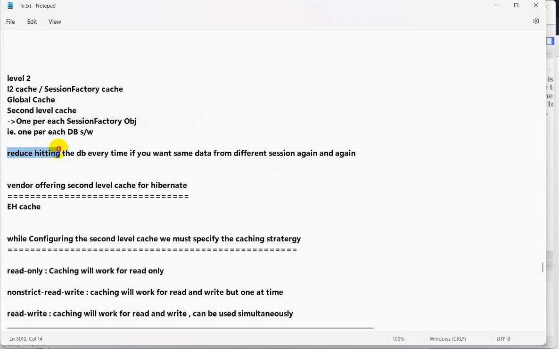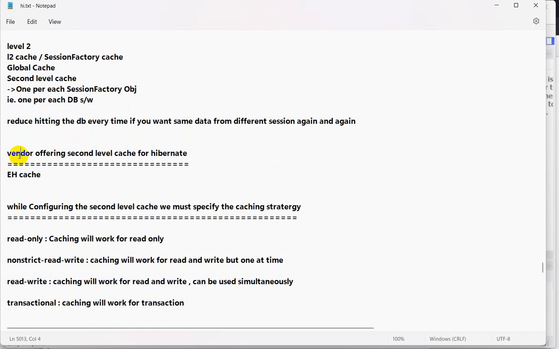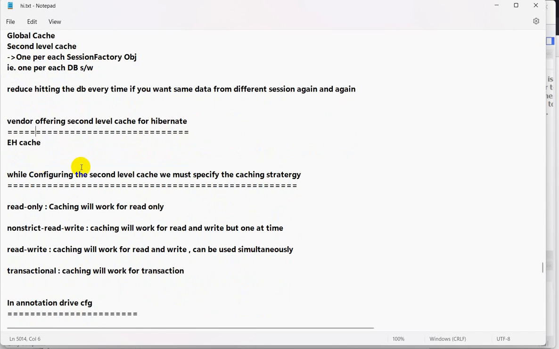So if you want to reduce the hitting to the database every time, if you want to save data from different sessions again and again, then we'll use this level 2 cache. So we'll use ehcache here. There are many vendors offering second level cache for Hibernate. In this example, we'll use ehcache.